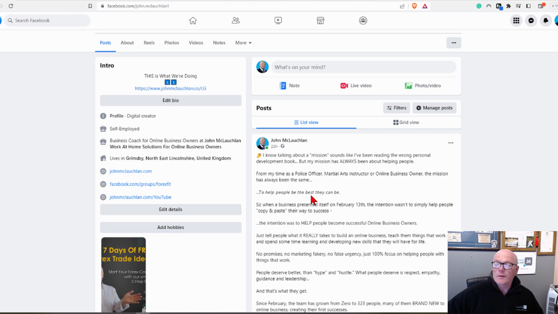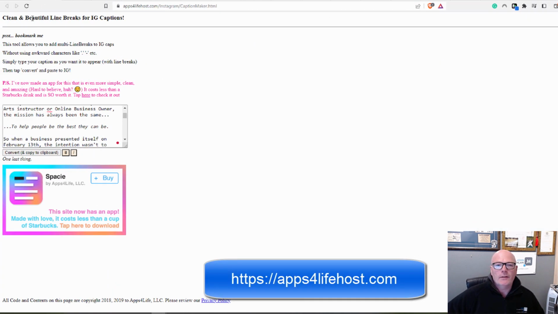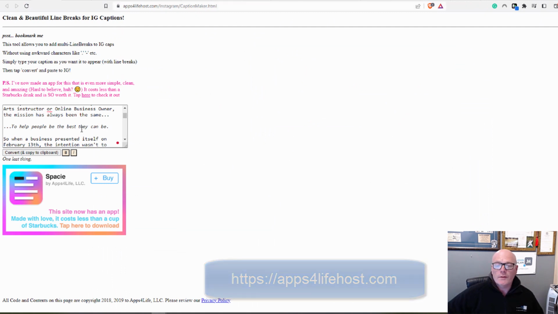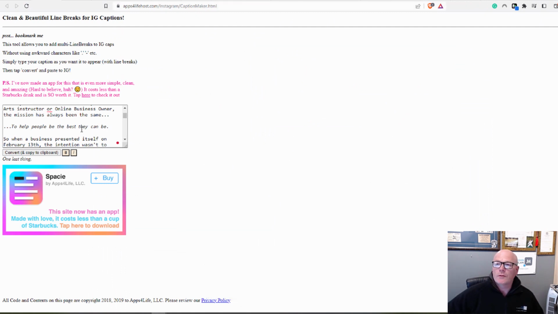So if you want the solution to formatting your Instagram and your Facebook posts in the right way, making them look a lot more professional, go ahead and click over to appsforlifehost.com. Just follow the instructions and that's it. Simple as 1, 2, 3.